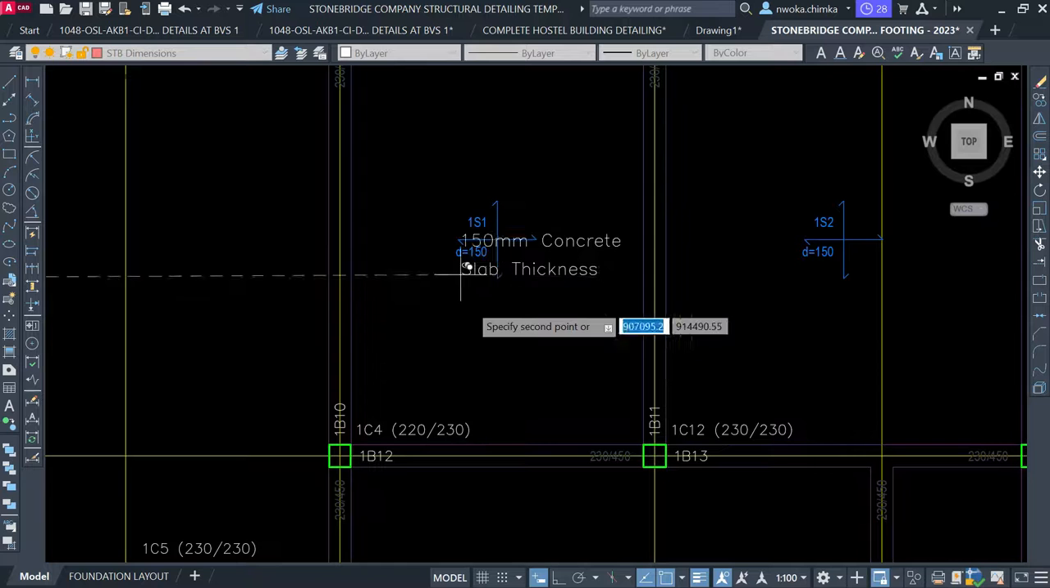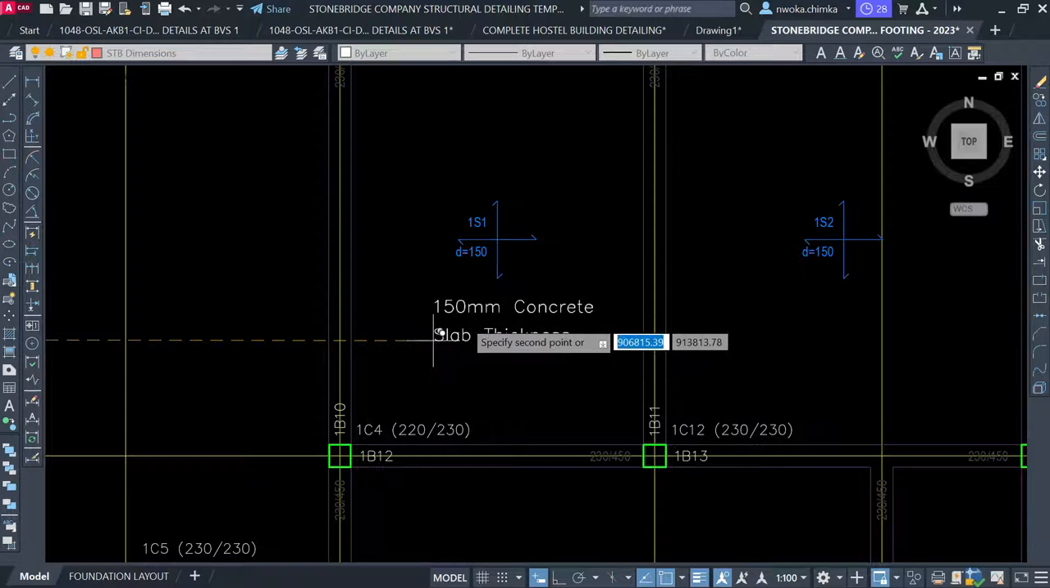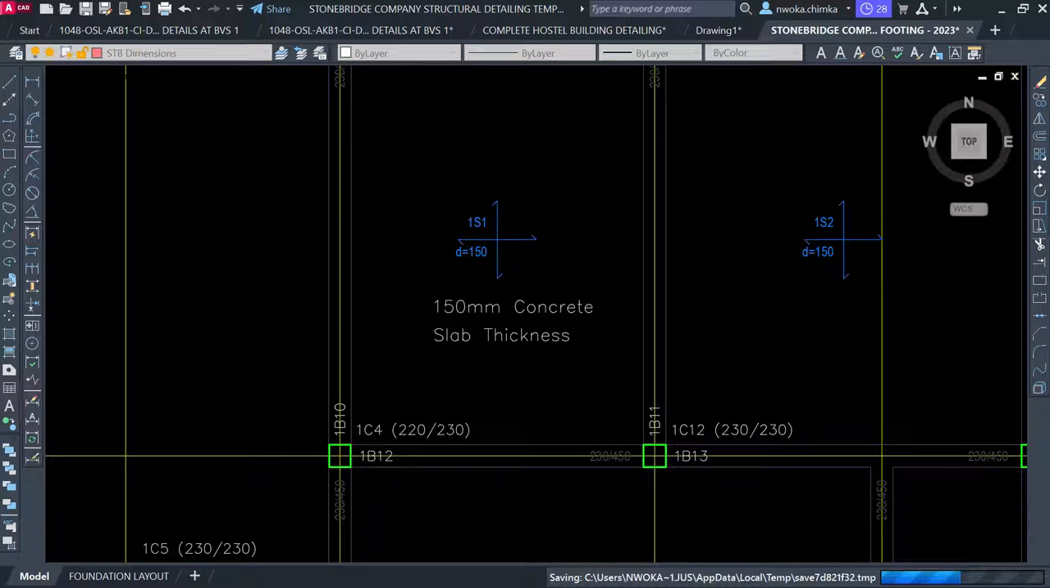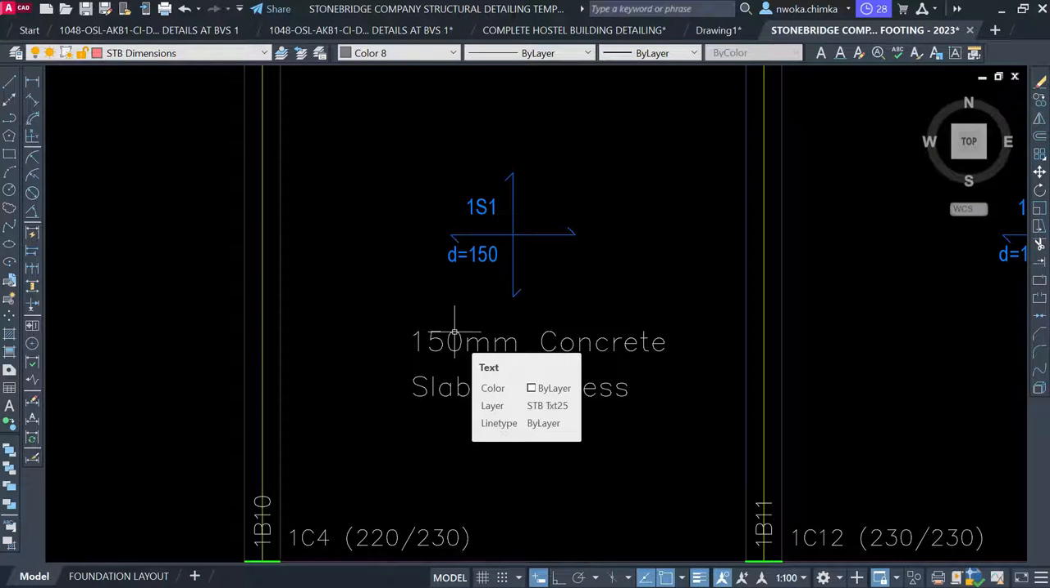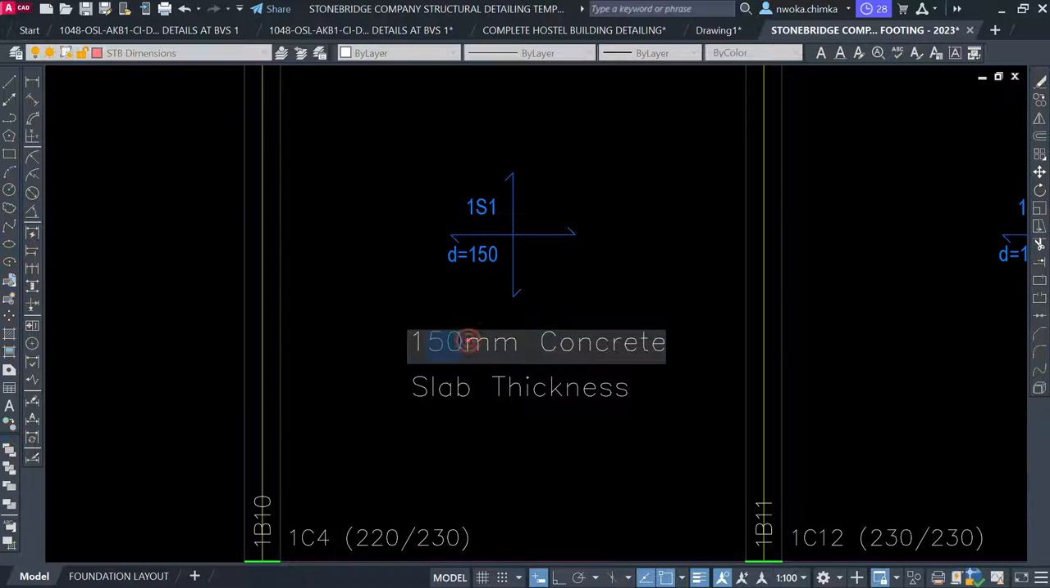Looking at the one that came with the software, the slab thickness from the software is showing D equals 150, so it is also 150 here. If maybe yours is 175, you can just click on this and edit it to be 175. But right now we have our slab from our design at 150, so I'll leave it there as default.